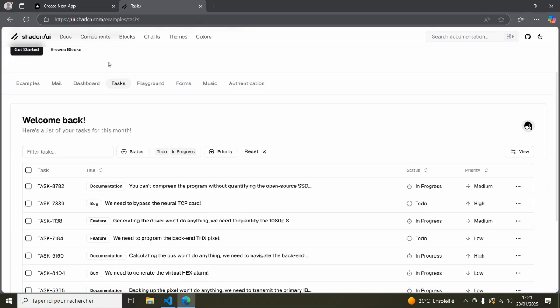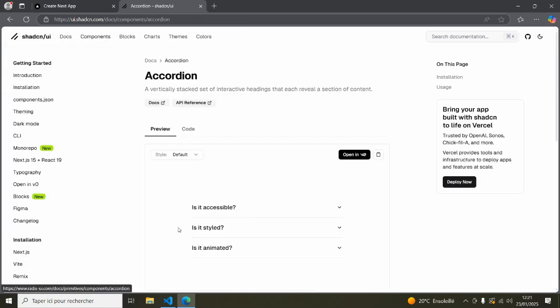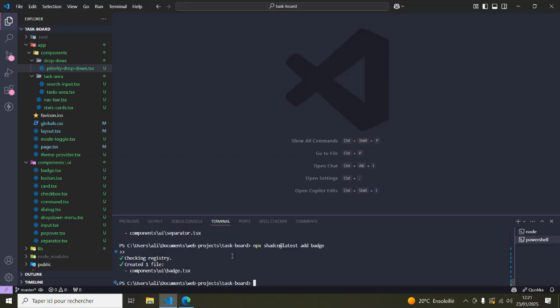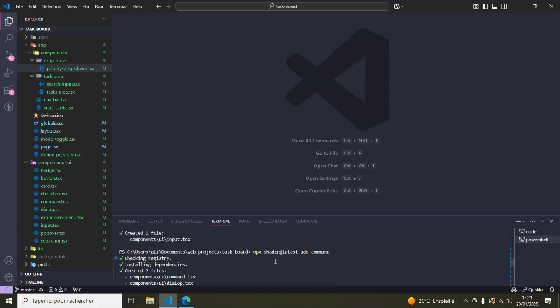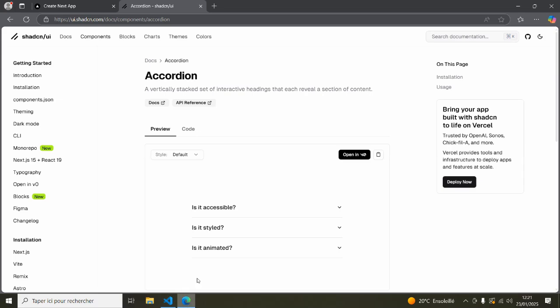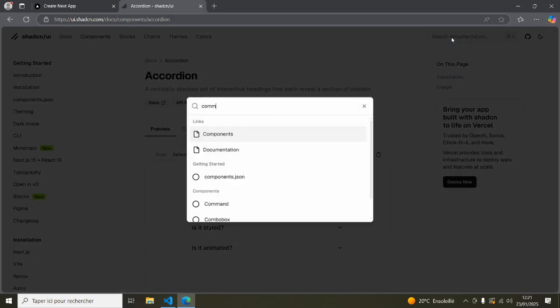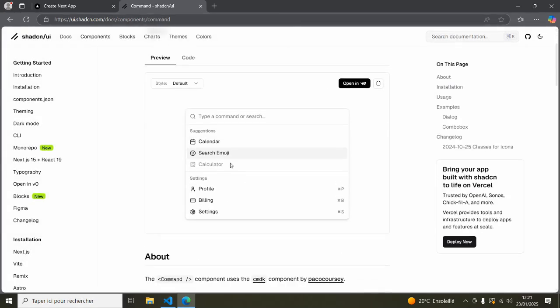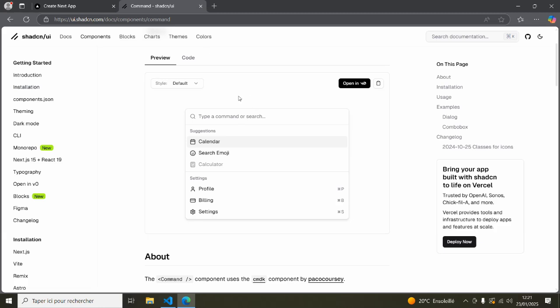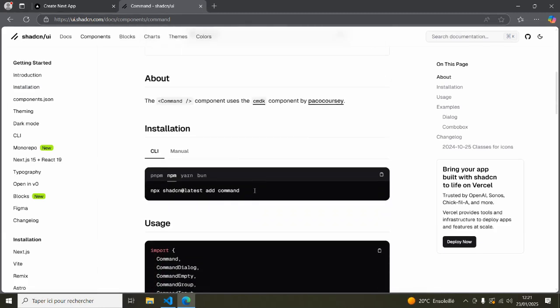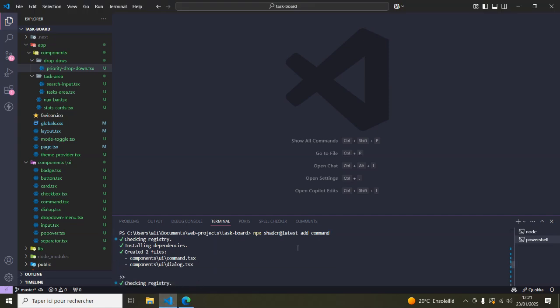So the first thing, we need to install some components. Here, if I open up the terminal, you can find that I installed many components. The first component that we should be installing is the command component. This is the component that we are going to use to show this part. So make sure to copy this, paste it in the terminal and hit enter. You should then have the command.tsx inside the components folder.